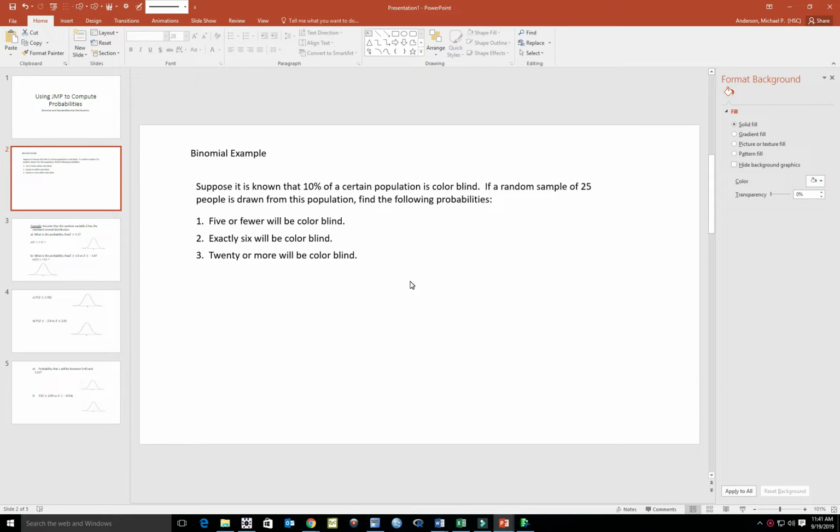Suppose we know that 10% of a certain population is colorblind. If a random sample of 25 people is drawn from this population, we might want to compute some probabilities associated with those particular outcomes. All right, so we got a couple of questions here. We want to find out the probability that 5 or fewer will be colorblind, exactly 6 will be colorblind, 20 or more will be colorblind.